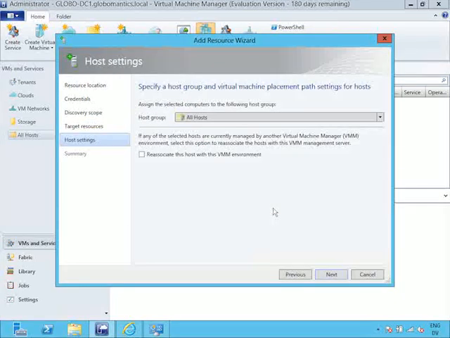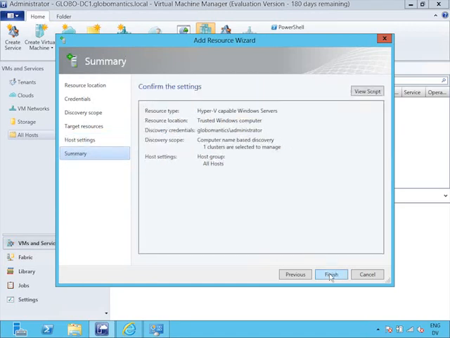Let me click OK. And it wants to know which host group I want to assign these computers to. There are tasks that I can perform to administer whole host groups, collections of hosts together in one collection. The All Hosts host group, of course, includes all hosts. So we're prepared to go search for these 2 Hyper-V capable servers and add them to my environment. Sounds good. I'll click Finish.